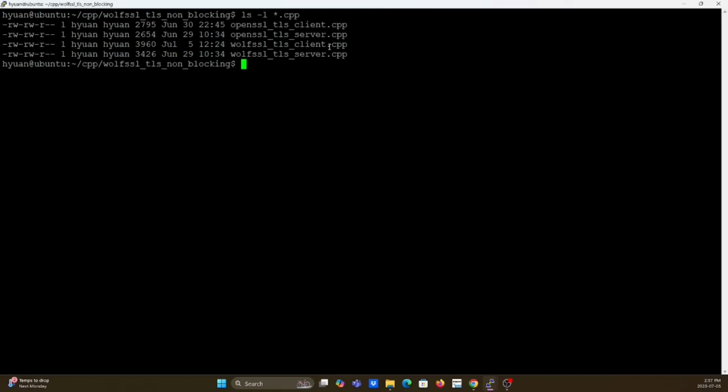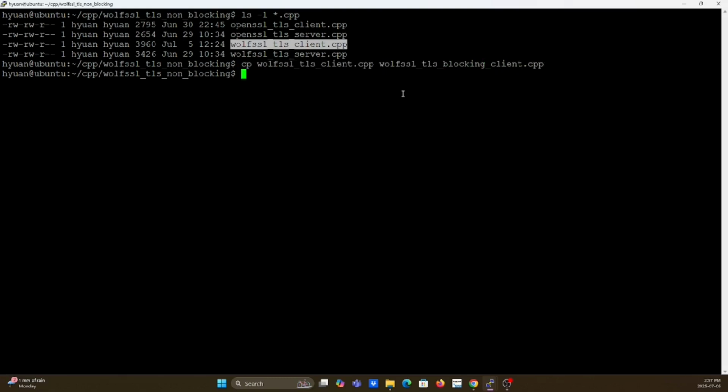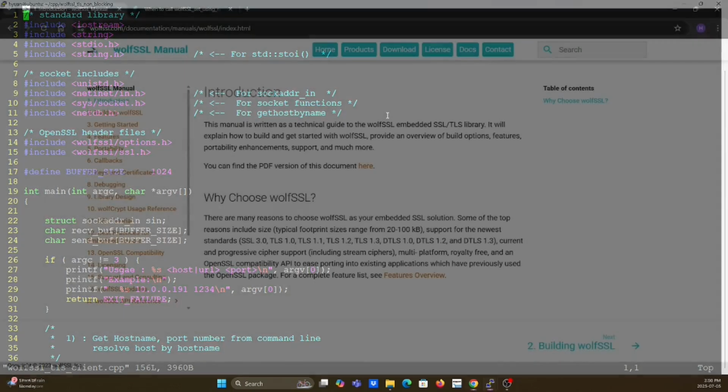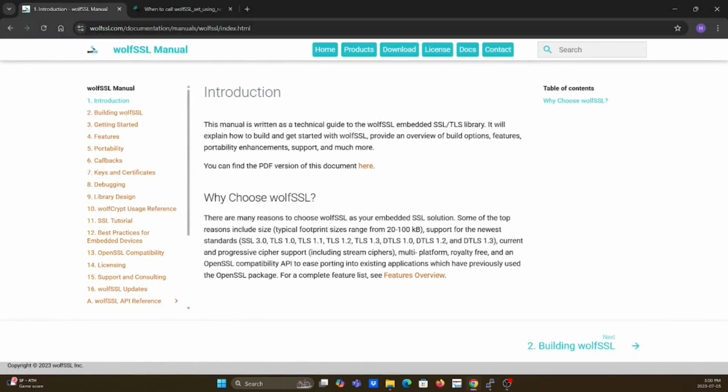Next step, we're going to update WolfSSL TLS client.cpp from blocking model to non-blocking model. First, copy and backup our client to WolfSSL TLS blocking client.cpp. Before proceeding, first we are going to search the WolfSSL manual to see if an existing function can be used to configure the SSL object to non-blocking model.